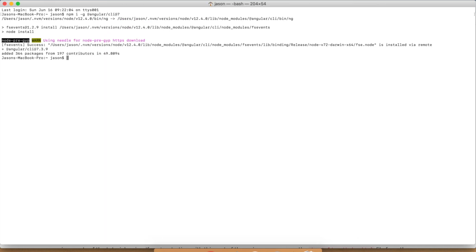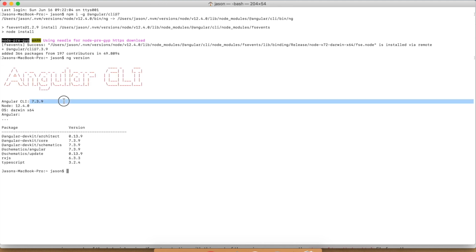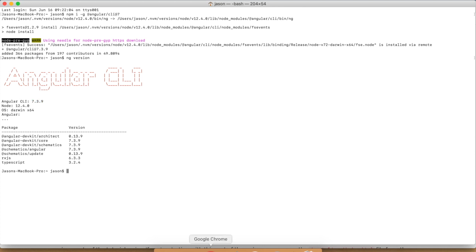Now you can check that the CLI was installed correctly by typing ng version, and enter. And it shows that we've got Angular CLI version 7.3.9 running.